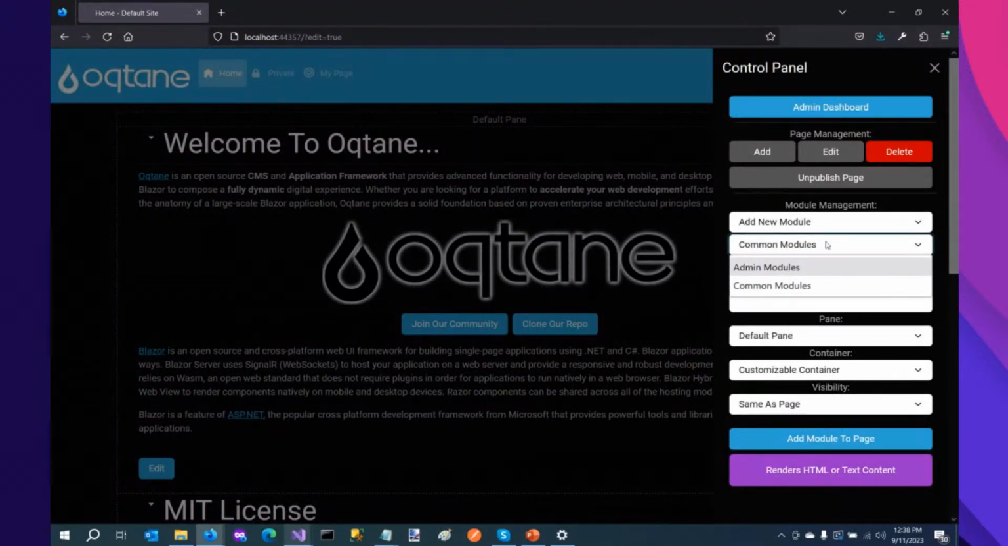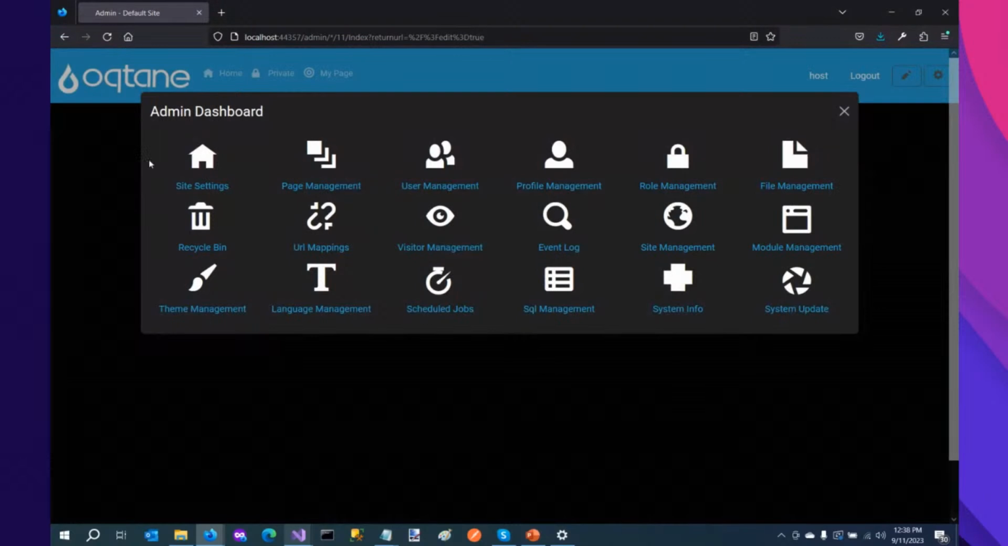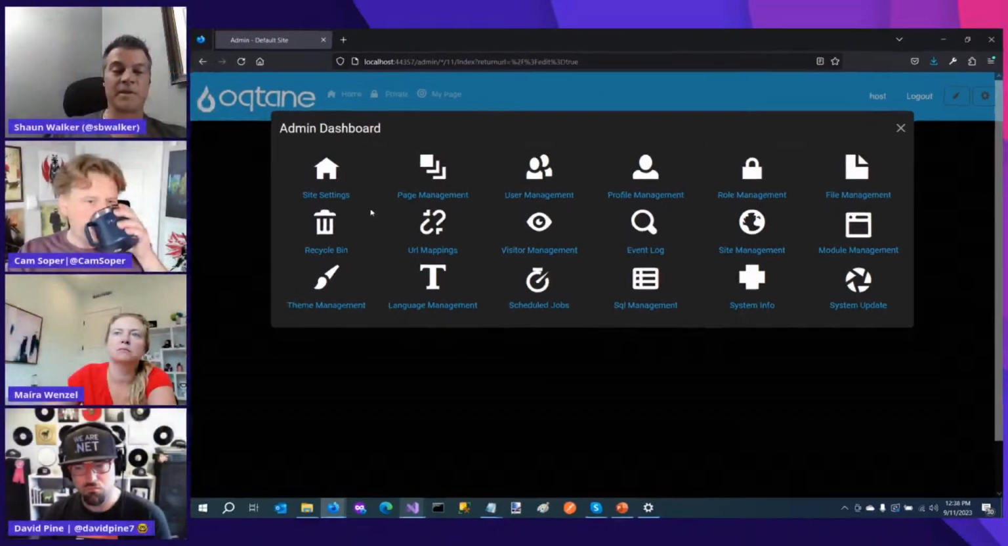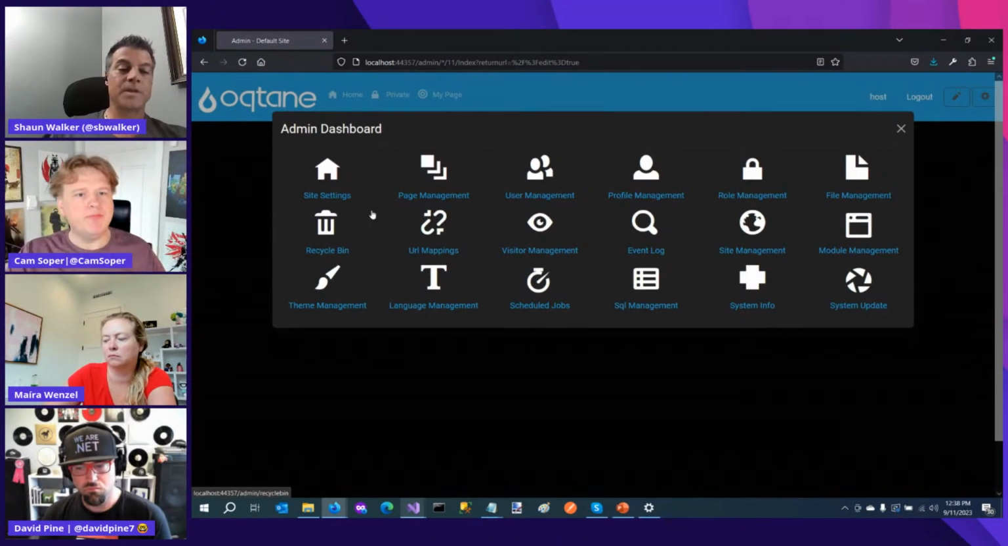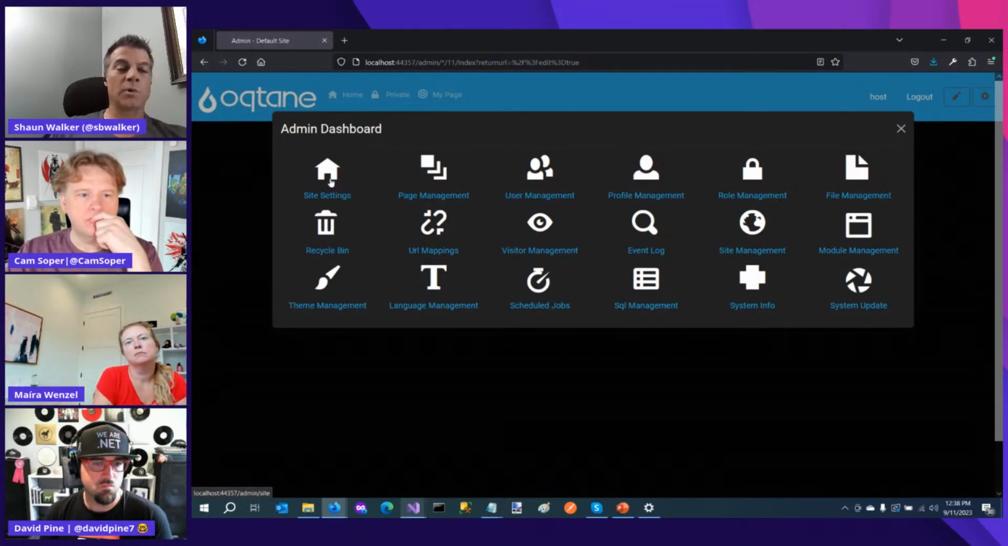There's also a bunch of admin modules, and I'm actually going to show you that in a minute here. So if we go into the admin dashboard, we've got a whole bunch of extra admin functionality that is included by default. So site settings are important because, like I said, an Oqtane installation can have multiple sites. Essentially, this is the multi-tenant capability within Oqtane. There can be multiple sites, and each site is identified by a unique URL.